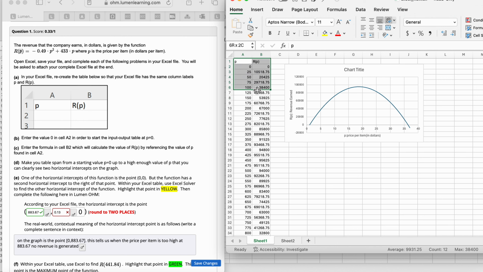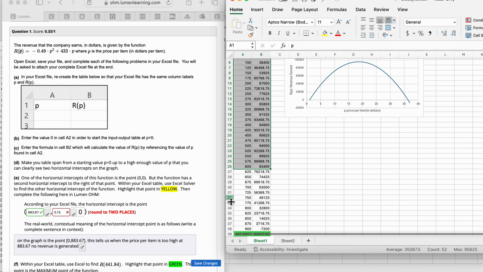I'm going to highlight my table. I've got to highlight my inputs and my outputs. My inputs will show up on the horizontal. My outputs will show up here. If you don't highlight this input column, it just uses the row number, right? So this is going between 0 and 36, and it's referencing this row number. We've got to include the actual price, which is the input.